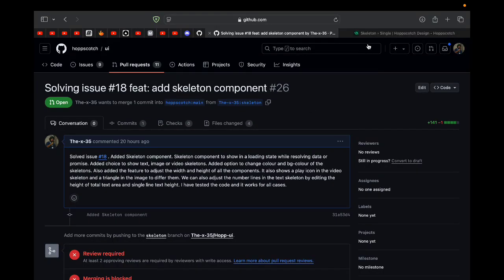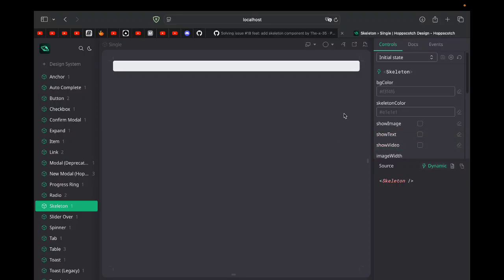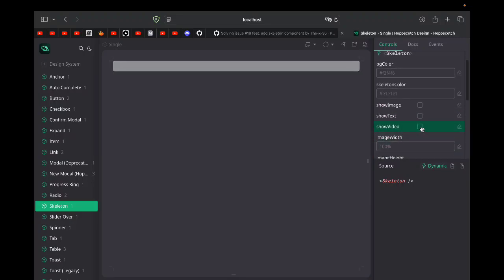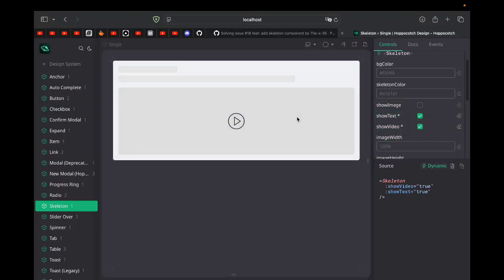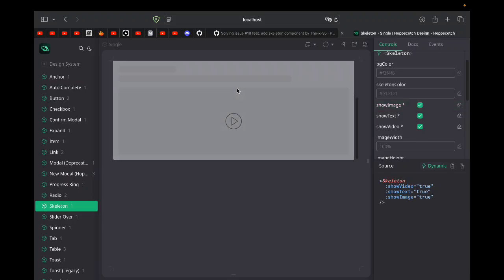Next is adding a skeleton component. As you can see here, it is used while loading so that the context is clear what is loading. Like if you want to load a video, we can do this. If we want to load text, we can use this. If we want to load an image, we can show this.